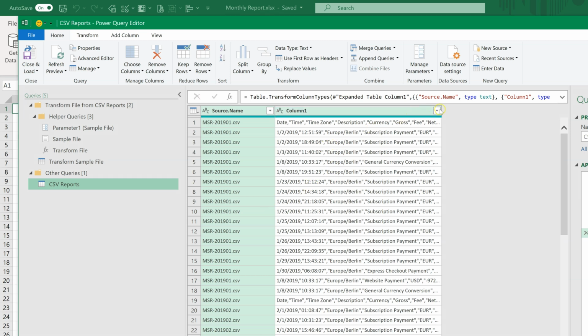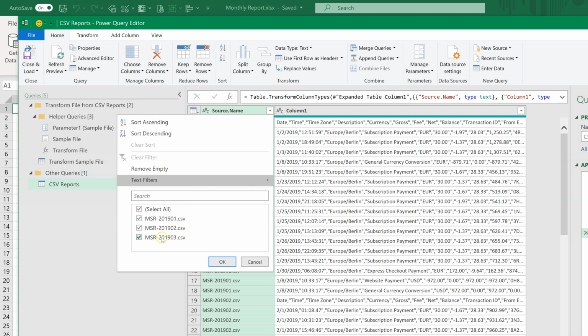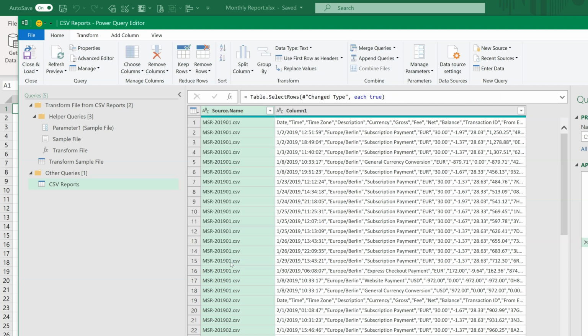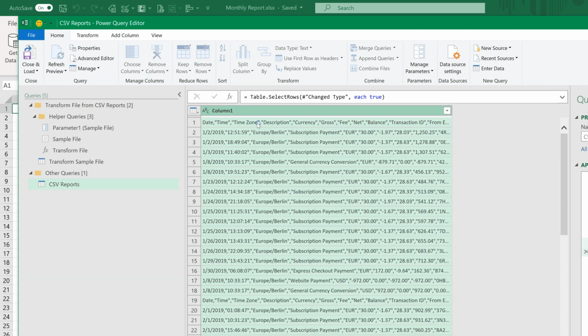We can see that we have a column with everything in it. Before we start shaping the data, what we can do is to remove this column here where the file names show. We don't need that because we have a field with a date on each report. So I can click on that and do remove.